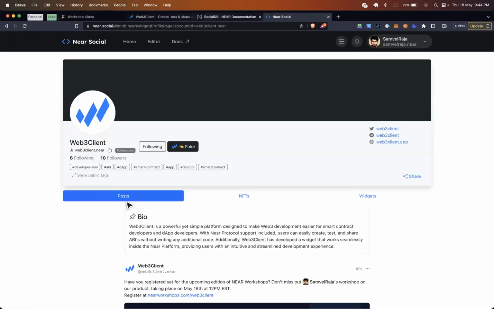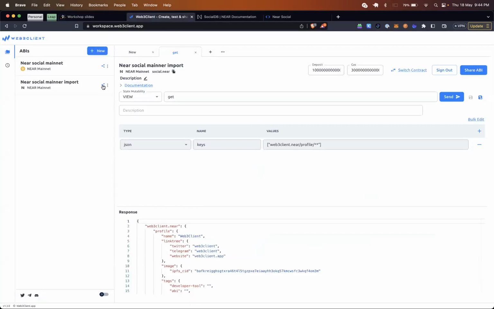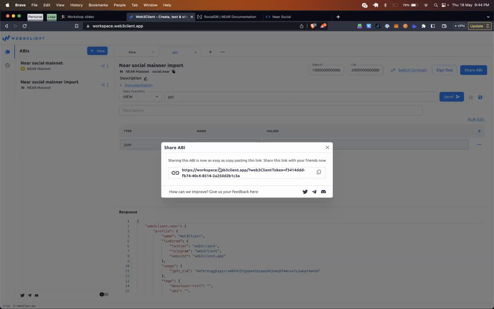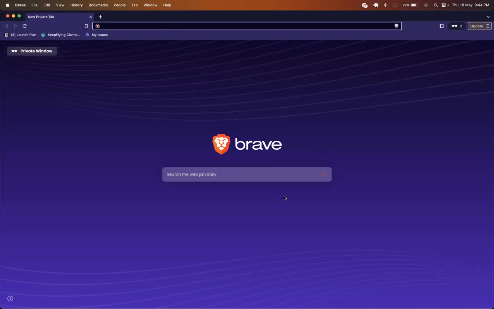Now let's go and see the share API feature. Here the power of Web3 Client comes into play. There is a sweet button called Share API, which I put in multiple places so that people will see it. I'm going to click it. It generates a link for me and copies it. All I need to do is open it, considering this is a new person. Everyone can do it actually. I can put it over here also.